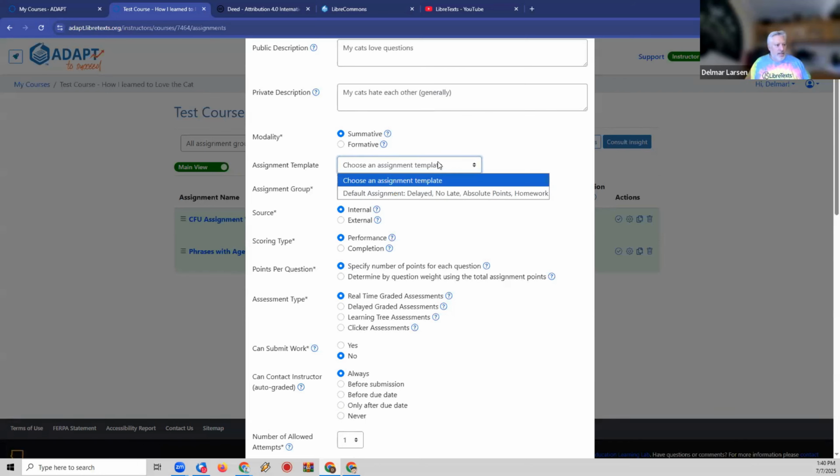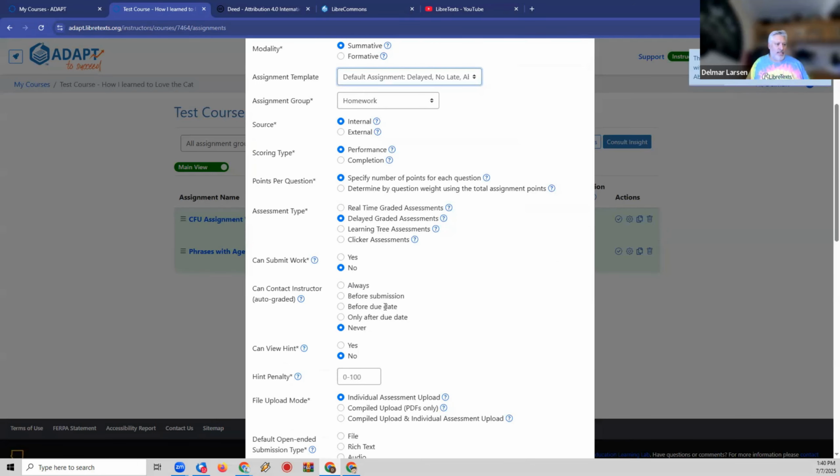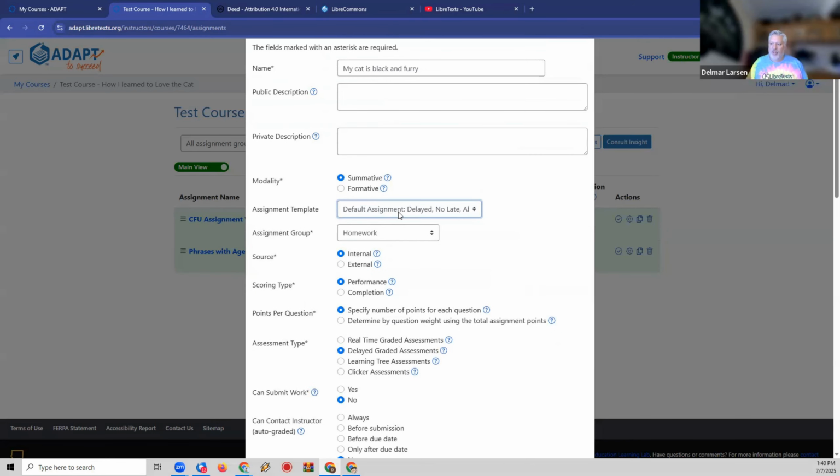If I have a template, and none of you have templates yet, unless you've been playing with Adapt for a while, you have the ability, after you go through this once, to save it as a template and then use it. So I've created one template that's called the delayed, no late, absolute points homework. That's just my term for this specific type of template. If I do that, it switches all these things into the exact way that I want that template to be used. But you don't have that. In fact, you're not even going to have this option right here because you don't have any templates. But as soon as you do, you'll be able to pop it in. So I'm just going to switch it to nothing.